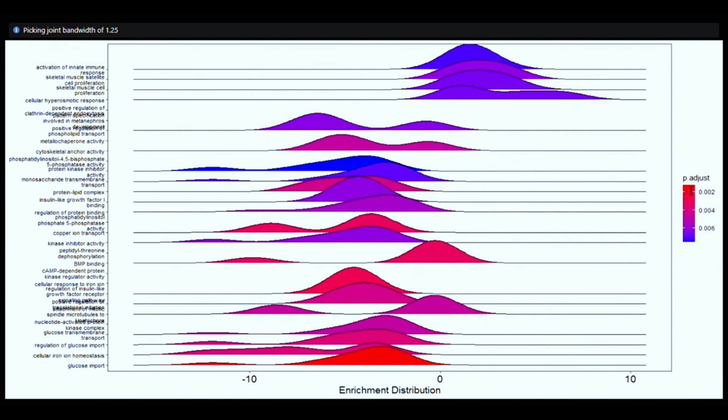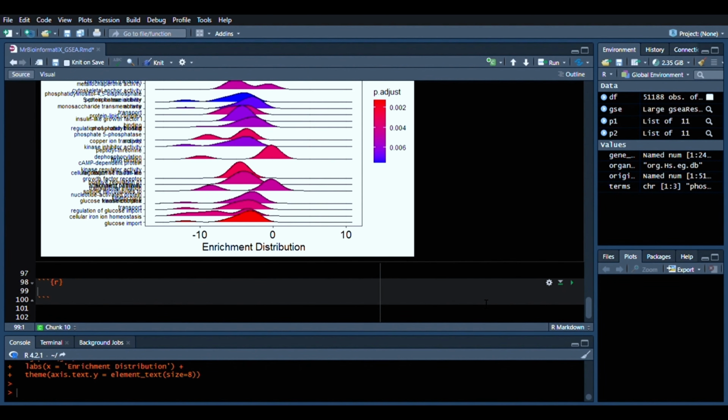And here we can see the p-adjusted value. If the p-adjusted value is red color, that means it's highly significant. So for example, here in this plot, the highest p-adjusted value belongs to the glucose import, and the lowest p-adjusted value belongs to the activation of innate immune response here. And this is also very blue, which is the protein kinase inhibitor activity, and so on. Now let's close it. Now let's create the GSEA plot to visualize the top enriched terms identified in our analysis.